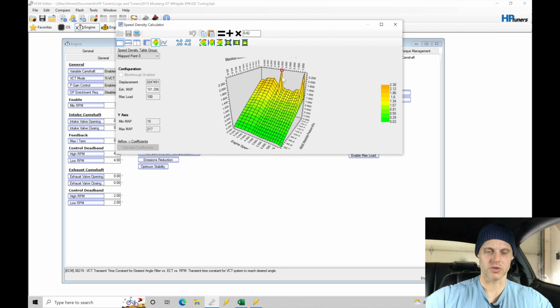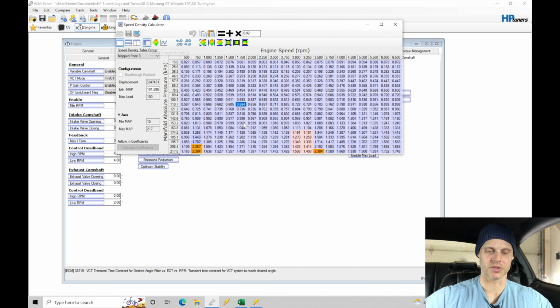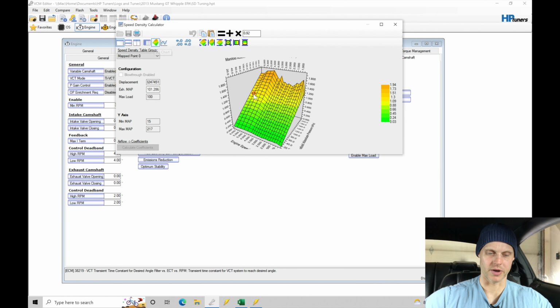Now notice we have these two kind of spiky points right here. That is actually in the table stock, some of these values here. And actually looking at that, after I calculated coefficients, it looked like that might have brought those in here. So let's smooth those out. So go here, go here. Let's take a look. A little bit better.